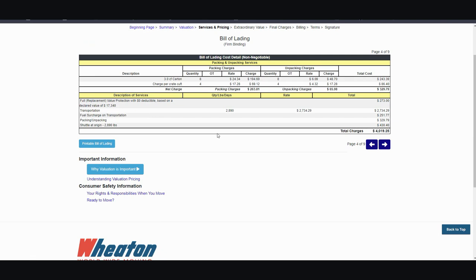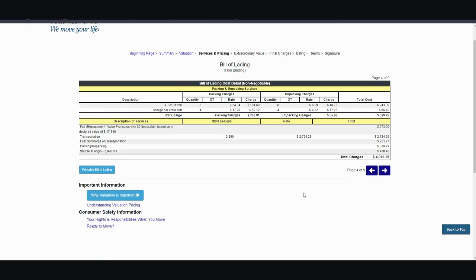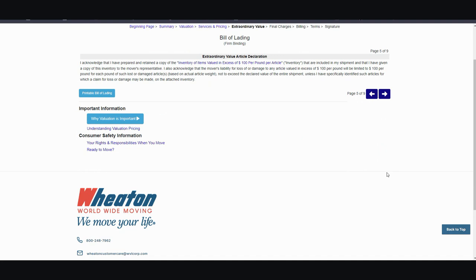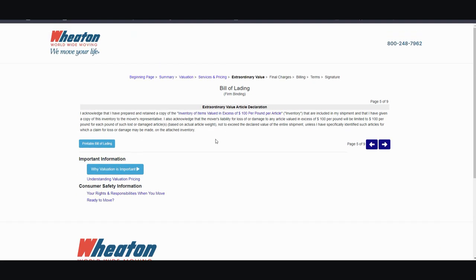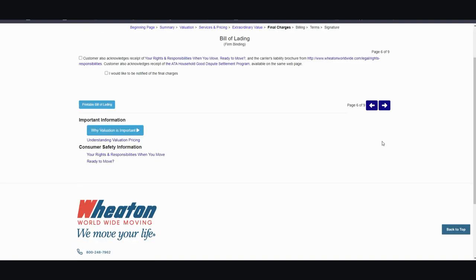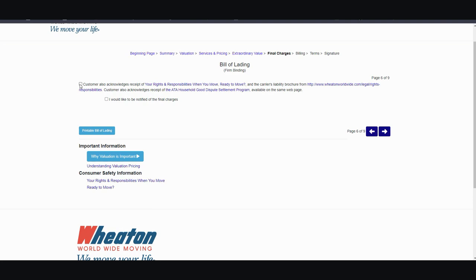Page 4 is information pertaining to the move. This page is for you to review and make sure the information is correct. Page 5 explains extraordinary value article declarations. There is a downloadable link to the extraordinary value inventory sheet, but the booking agent will make sure you have a copy if needed. On page 6, you will acknowledge that you have received the rights and responsibilities, ready to move, and carrier liability brochure.